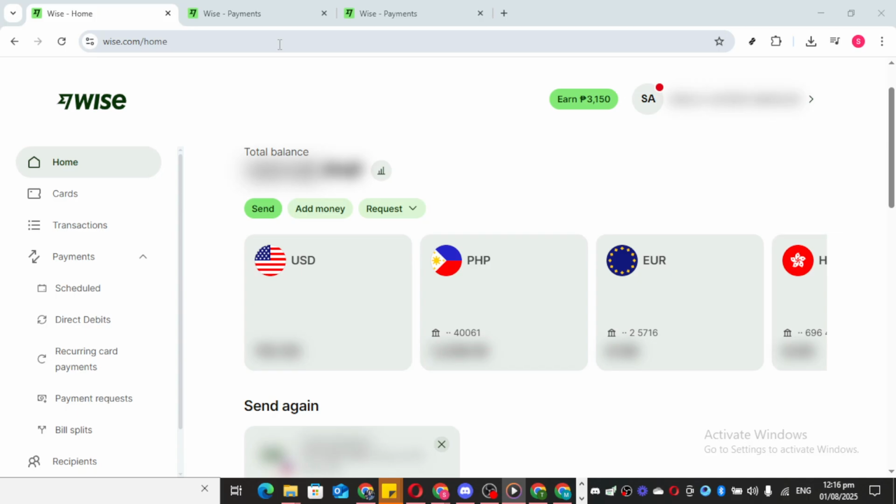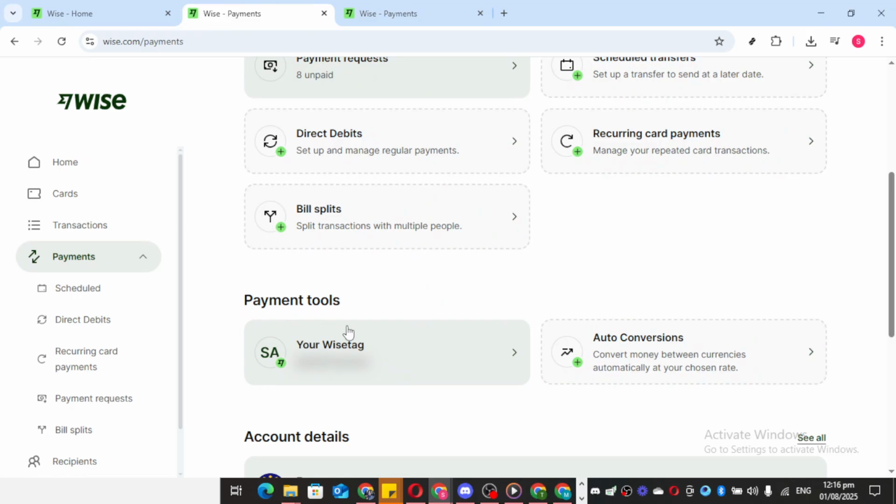Once you're on your dashboard, you'll want to direct your attention to the section labeled Payments. It's typically located in a visible area, and clicking here will lead you to a more detailed view of your payment options and history. Navigating through this part of the platform gives you a better understanding of all available features related to your transactions. Now, with the Payments section open, scroll down just a bit.